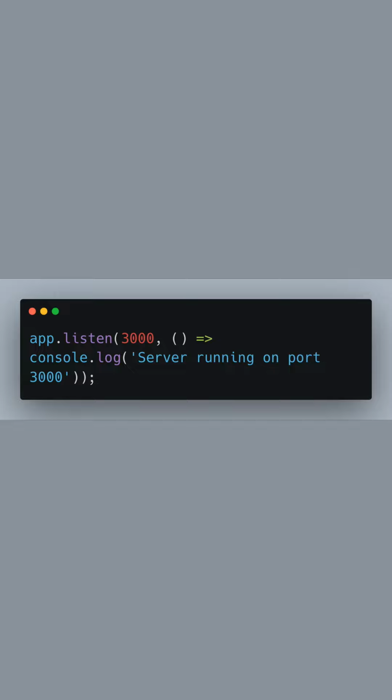And with that, our role-based route protection is set up. Unauthorized users cannot access protected routes, ensuring secure role-based access control in our application.